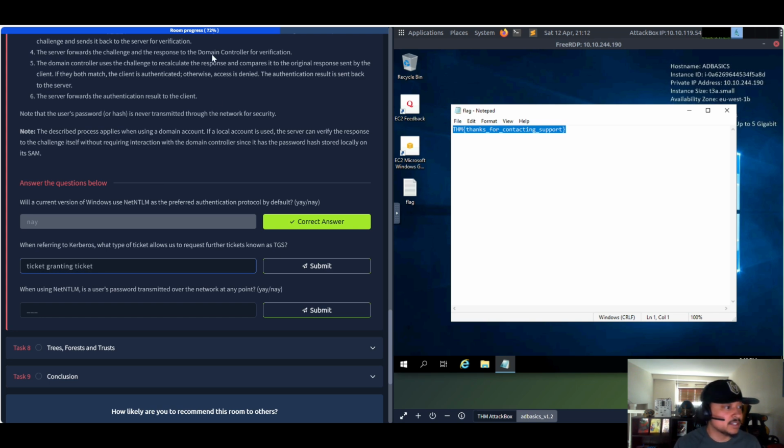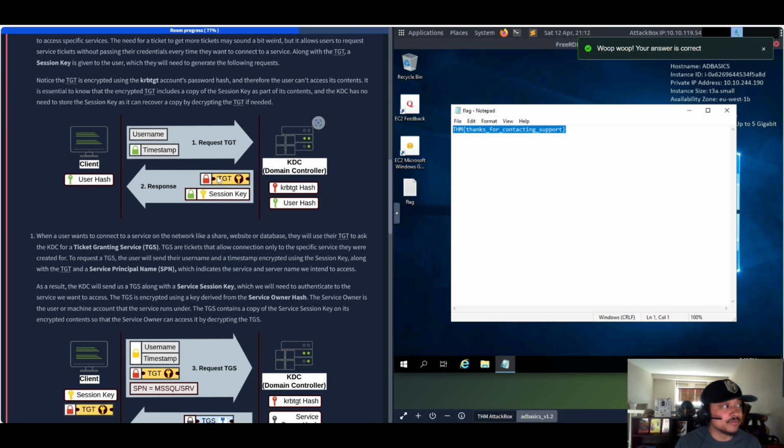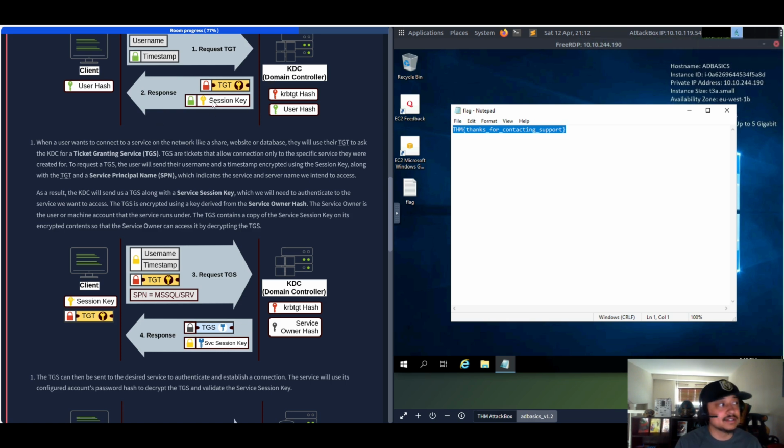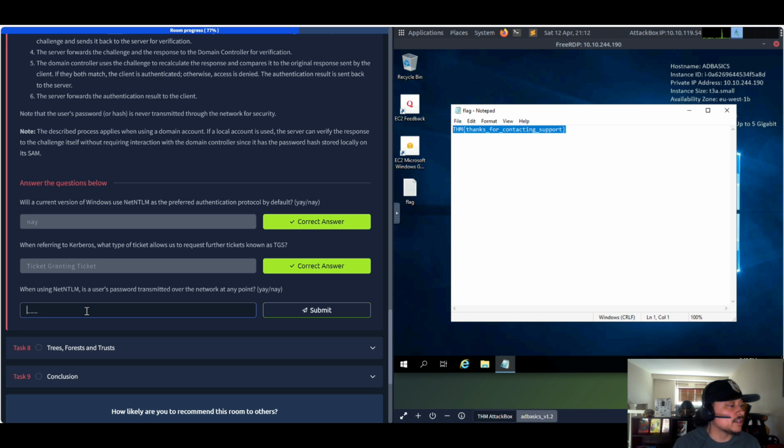All right, so that is this guy right here that we got when we first got our session going. That's the golden ticket. That'll get you other tickets. All right, and when using NTLM, is a user's password transmitted over the network at any point? Look up at the note right there. Nay, it will not.